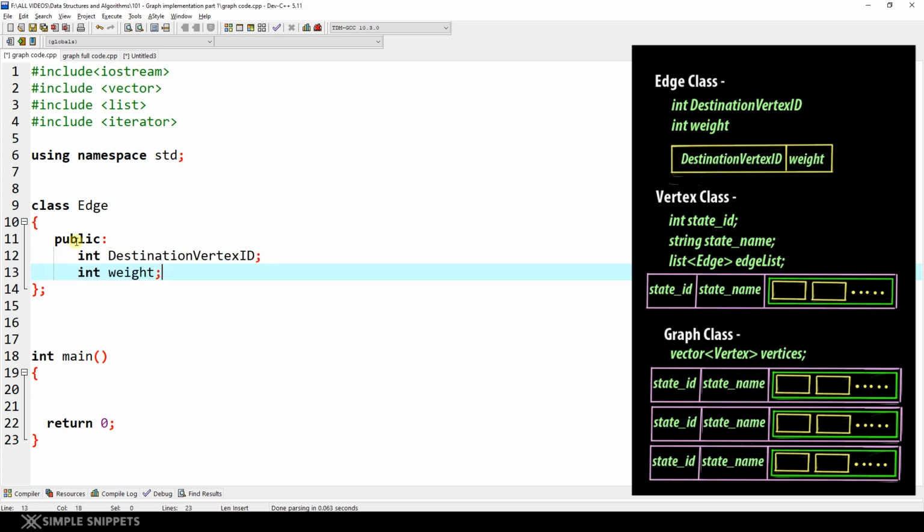We'll keep it simple. Now do note that I'm using public as the access specifier or access modifier just for the sake of ease, okay? When you are using object-oriented programming, generally the data members are inside the private access modifier, and the methods, that is the member functions, are in the public access modifier, right? But just for the sake of ease and direct access of these individual data members when we create an object, we are keeping them in the public category. So we will be directly able to use them without the getter and setter methods in case we need them, okay? So yeah, these are the data members in the edge class.